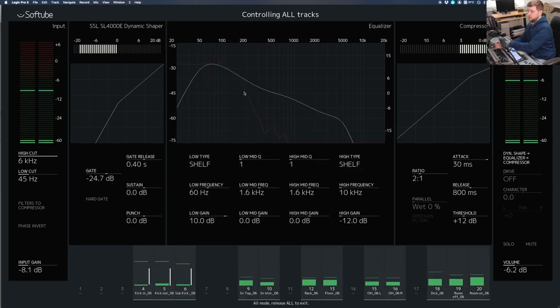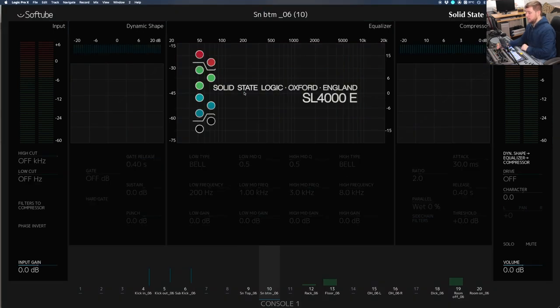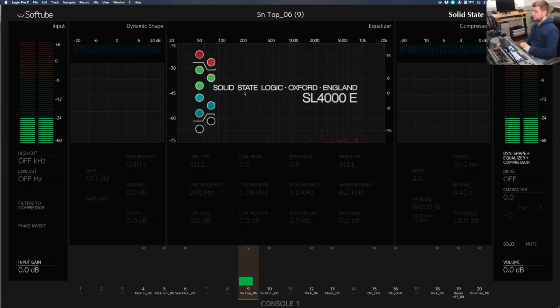Now if I press all, that clears all, and there's a button here in the corner that says solo. So if I press all and solo, that actually clears the solo. Right, let's move on to the snare, which is track 9. I'm getting too much of the kick drum and the hi-hat, so I'm just going to gate it as well with the SSL, so probably stay on the SSL channel strip.